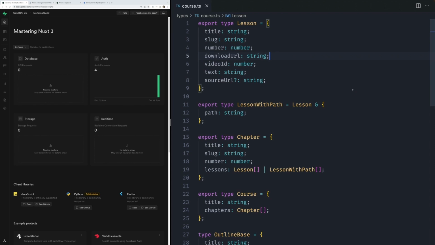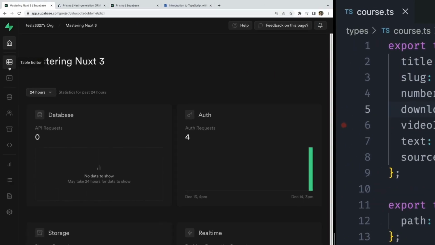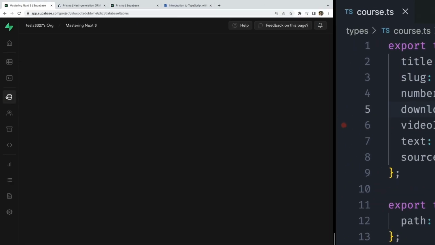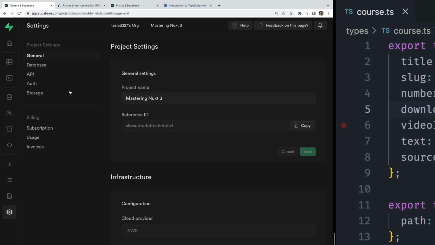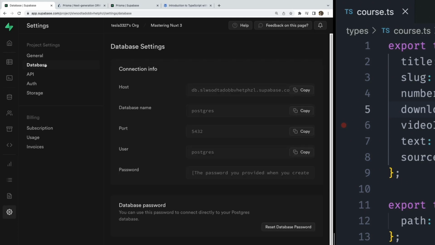In this lesson, we will be setting up our project to use the Supabase database with Prisma as the ORM. So in Supabase, we're going to come over to our database section here. And actually, we need to go into settings at the bottom and then database settings. And we need to reset the database password.